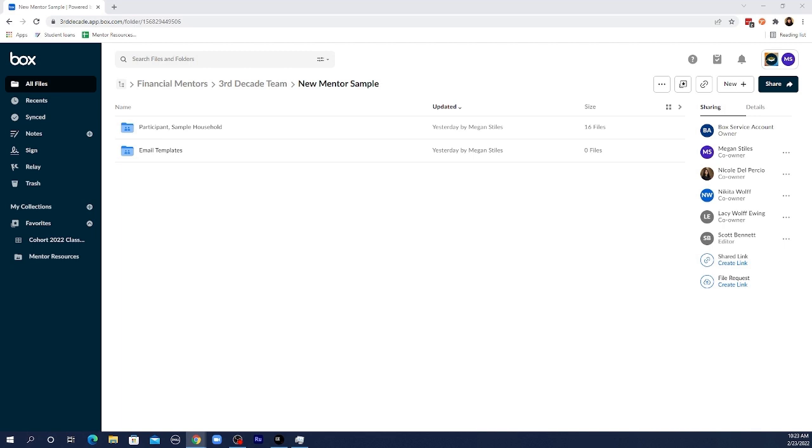If you already use Box in your personal or professional life, you will have received an invitation to add 2 folders to your collection. If you're new to Box, you will also have received an invitation giving you access to Box, as well as the same 2 folders we are about to discuss. Regardless of how you were introduced, you will have access to your personally named folder and the Mentor Resources folder.